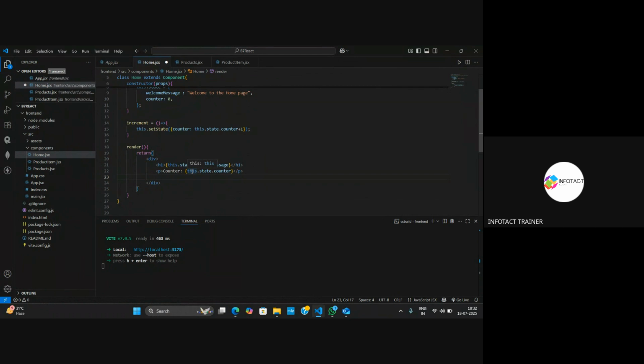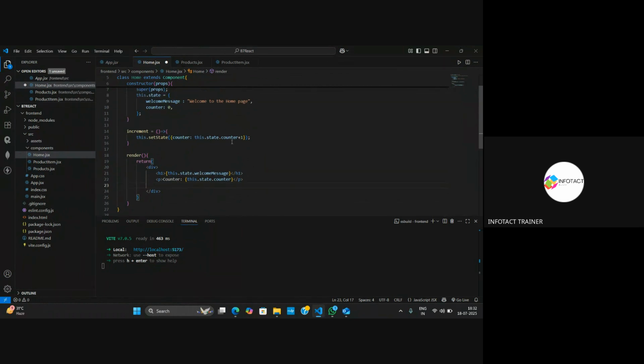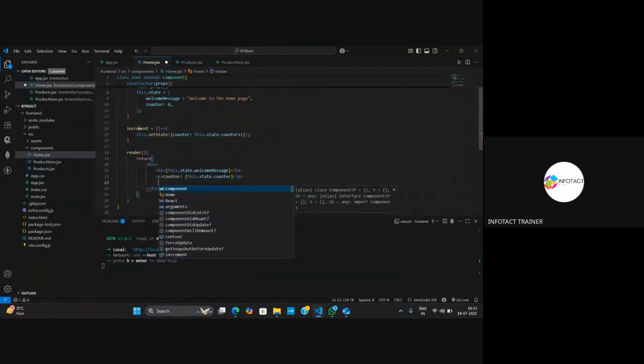Okay. Got my point? All right. So just tell me, what do I need in order to execute this increment function? Which tag do you think? Button. Yes, the button tag, right?